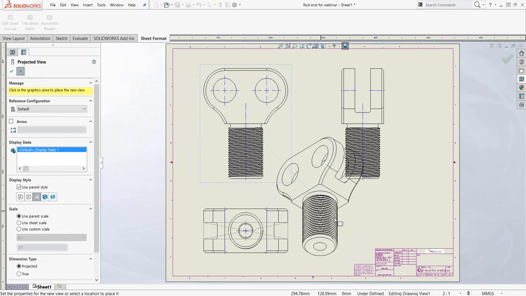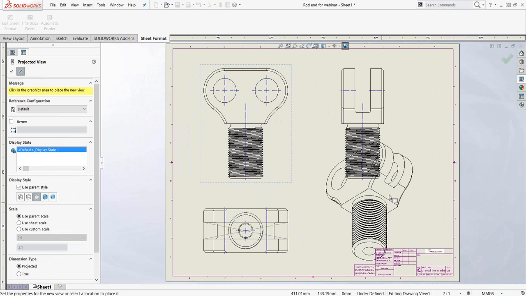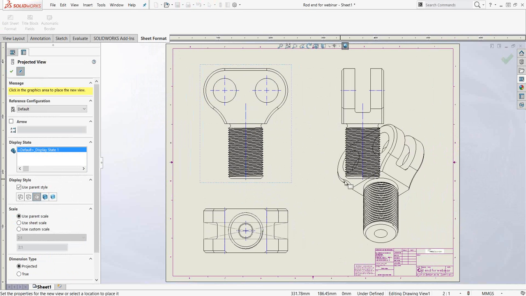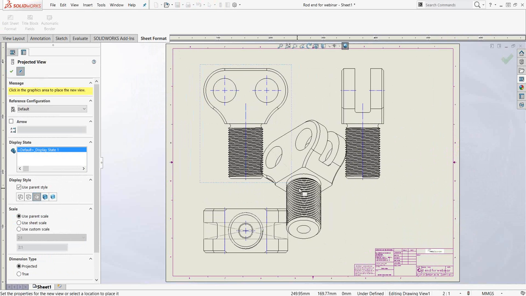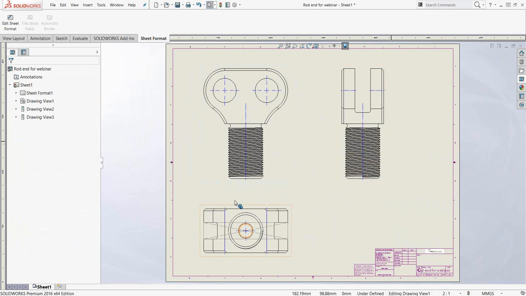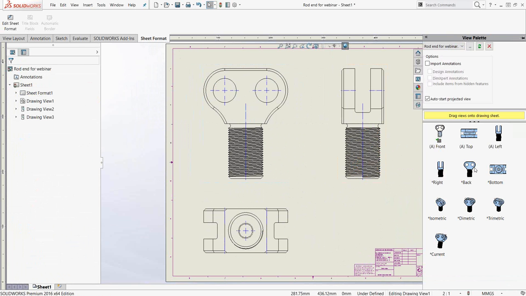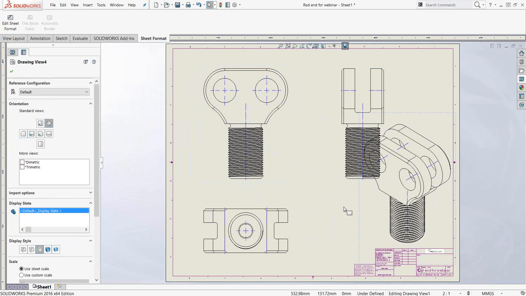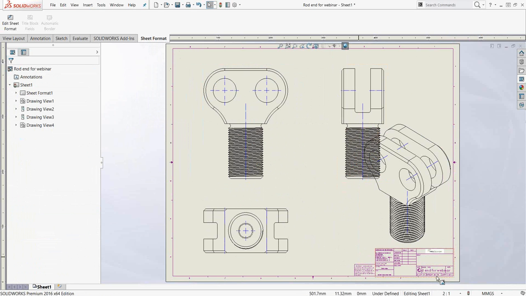You can break these views by holding the control key. If I hold the control key, it'll essentially break that snap, and then I can place that view wherever I want. If I release the control key, it'll automatically re-snap to my initial view. If I escape out of that, you'll see I have my 3 initial views here. And then I'd also like to bring in my ISO, so I'll drag that in. And you'll notice it doesn't quite fit on my page.